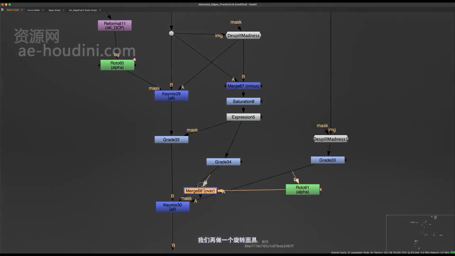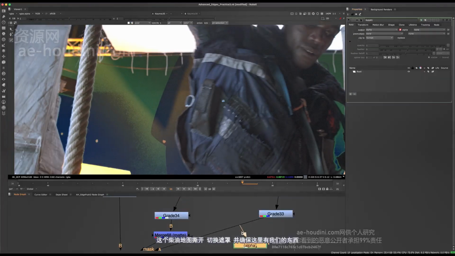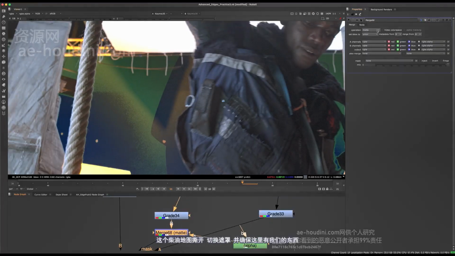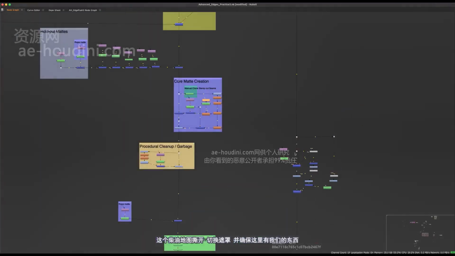So again, we'll do a roto, mask this Despill matte. Whoops, switch this to mask. And make sure we have our thing here.